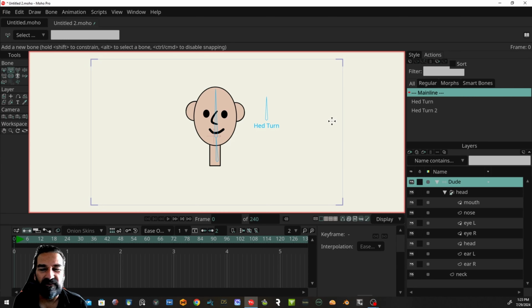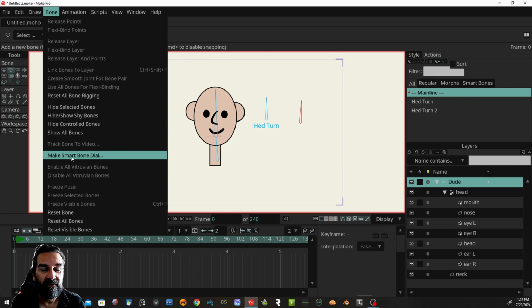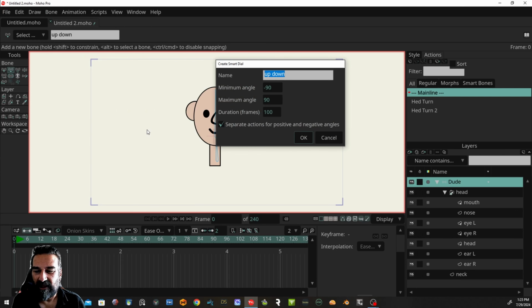I'm just going to create a new bone here. This will be an up and down bone, which we could position any way we want right now, but let's just leave them there. So I'm just going to say up, down, okay? And now with that bone selected, come to bone, make smart bone dial, and it'll open this up once we're done. But this will be up, down. It's going to go -90 to 90. And it's going to go over a duration of 100 frames, or whatever you want to pick.